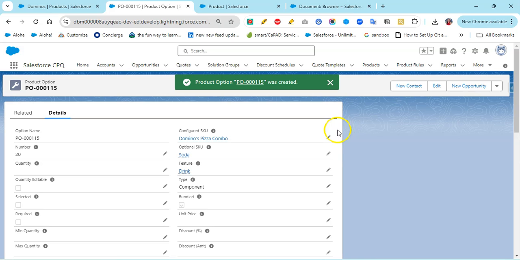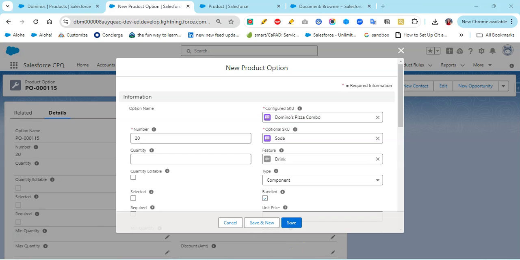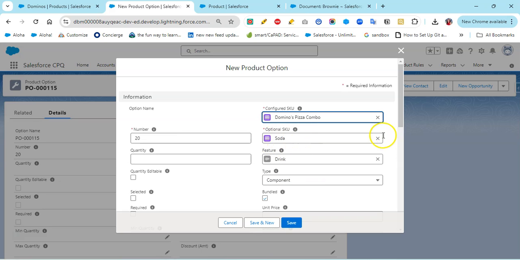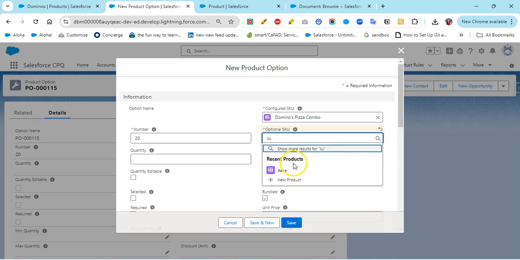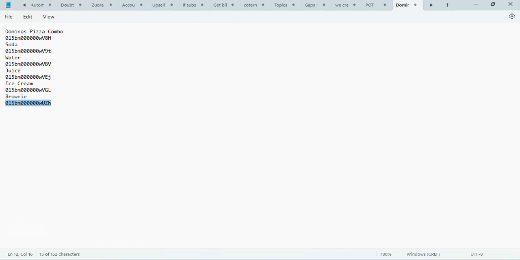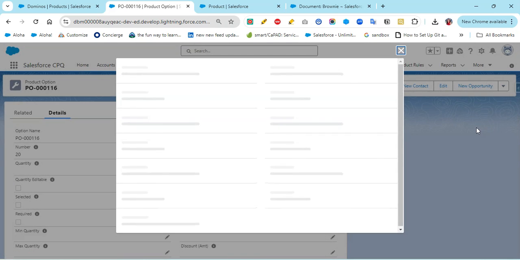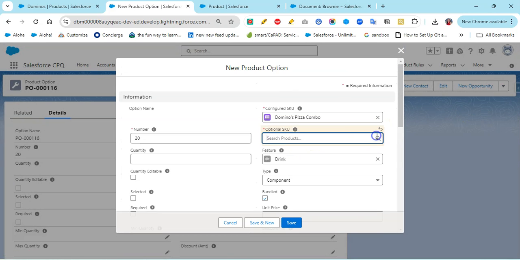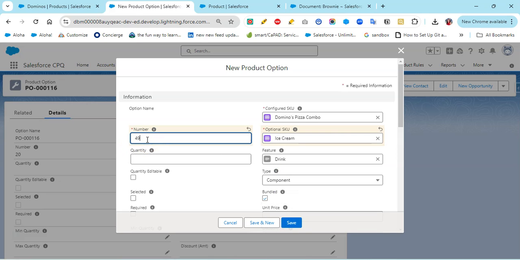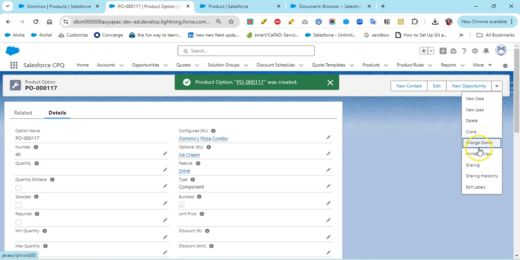Okay, next is, so we have water, soda, juice. Juice is another drink. Click on save. Then we have ice cream and brownie. Okay, so here we will be putting ice cream. I have to change the number also. Putting, click on save, and then we have brownie.